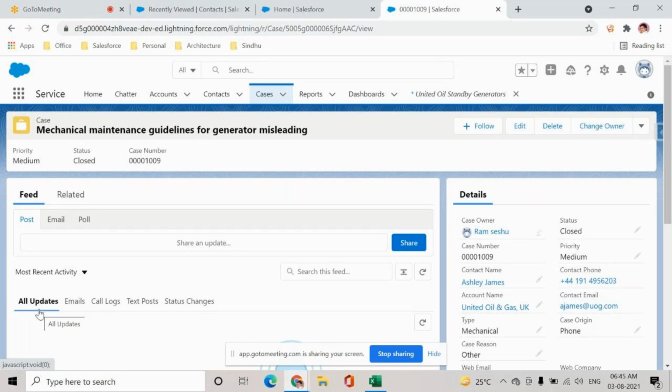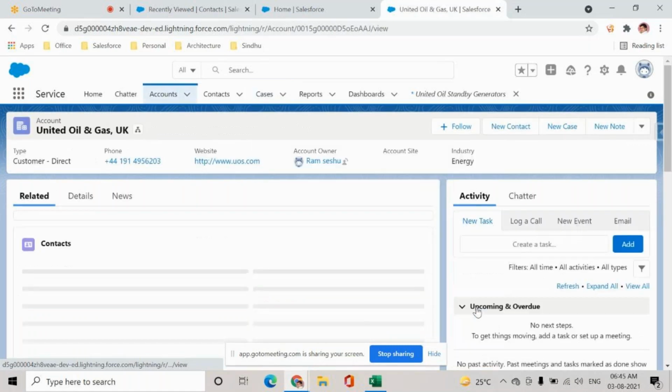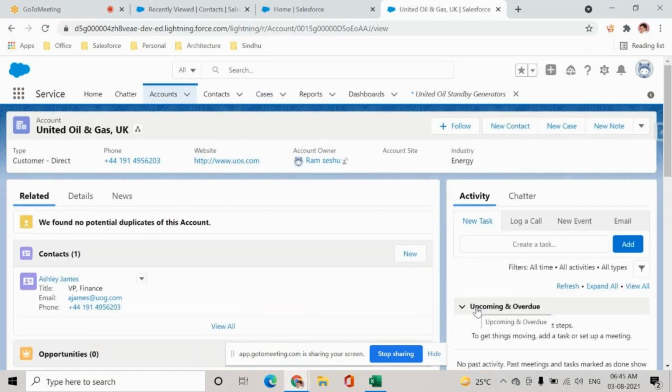And if you see here, there are some hyperlinks set up. When I click on this account name, it directly navigates me to the account record, which means there is a well defined relationship set up between your accounts, contacts, and cases. Likewise, we'll see other standard objects also in future.